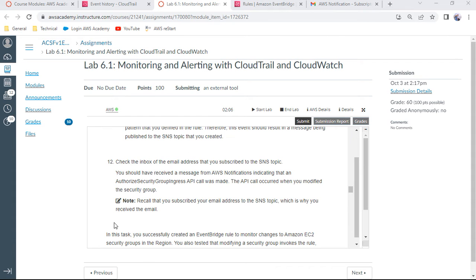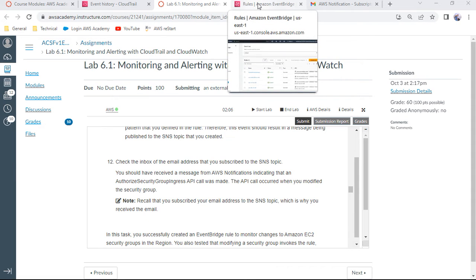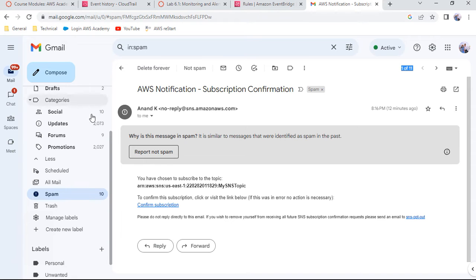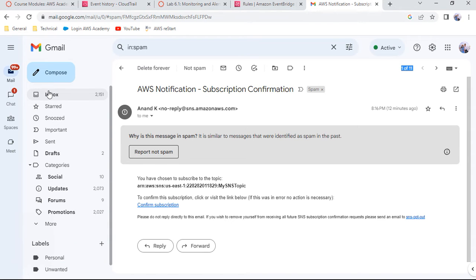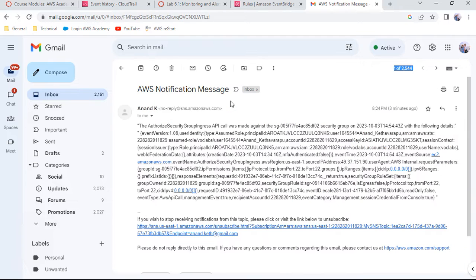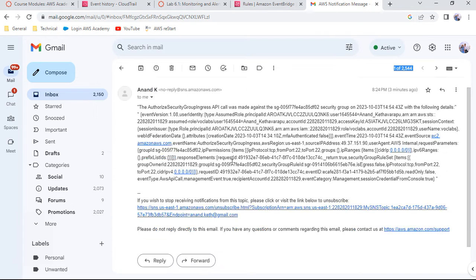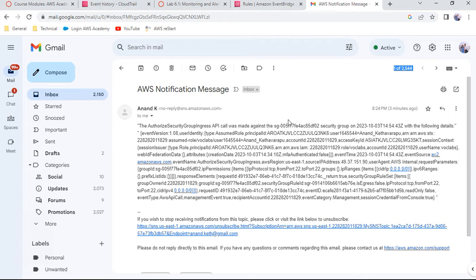Once you watch this CloudTrail, please check this notification also. Maybe you can check your mail. Let me check. Yeah, I have an AWS mail notification also. You are getting this notification because there is a modification. There is a trigger from this EventBridge. You can see which API, the security group, and the following details have been modified. So this message has been triggered from this EventBridge. This is the service.